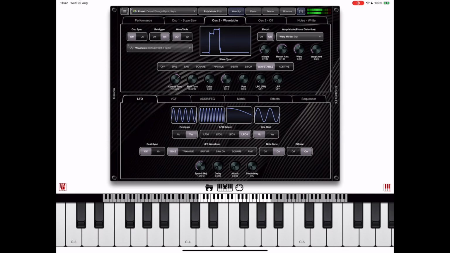Now, enabling note sync on LFO4 ensures that the phase of LFO4 gets reset to a previously playing note when a new note is played. In other words, it just syncs the LFOs of previously played notes with newly played notes. This is good for things like vibrato and stuff, so that all the vibratos are in sync.